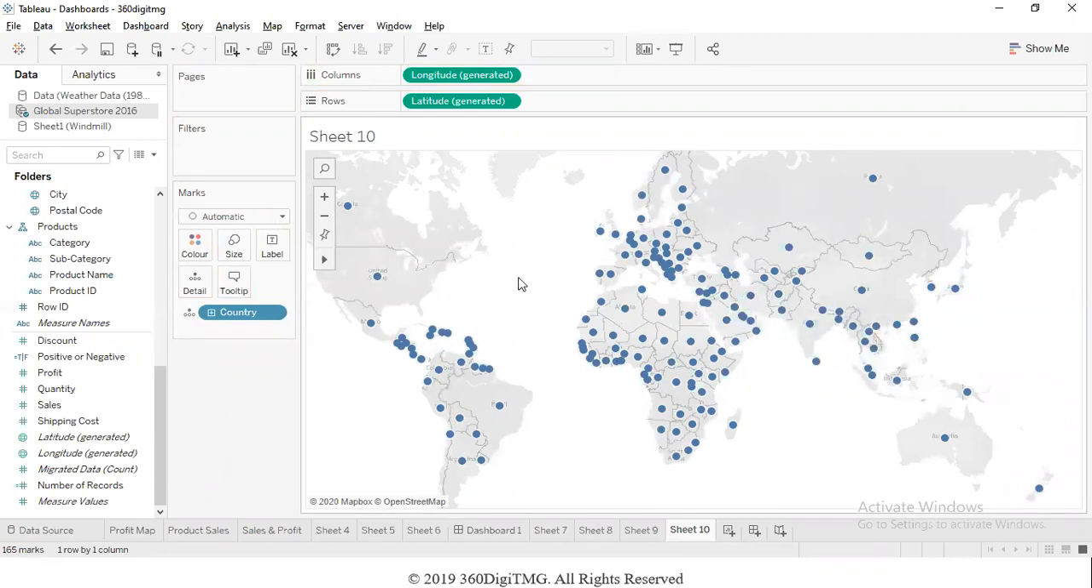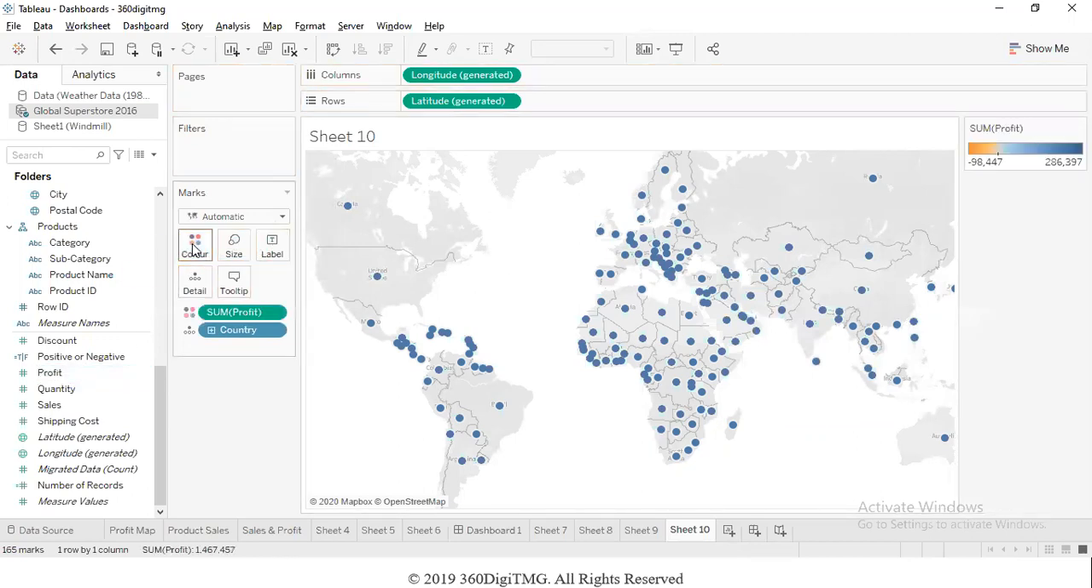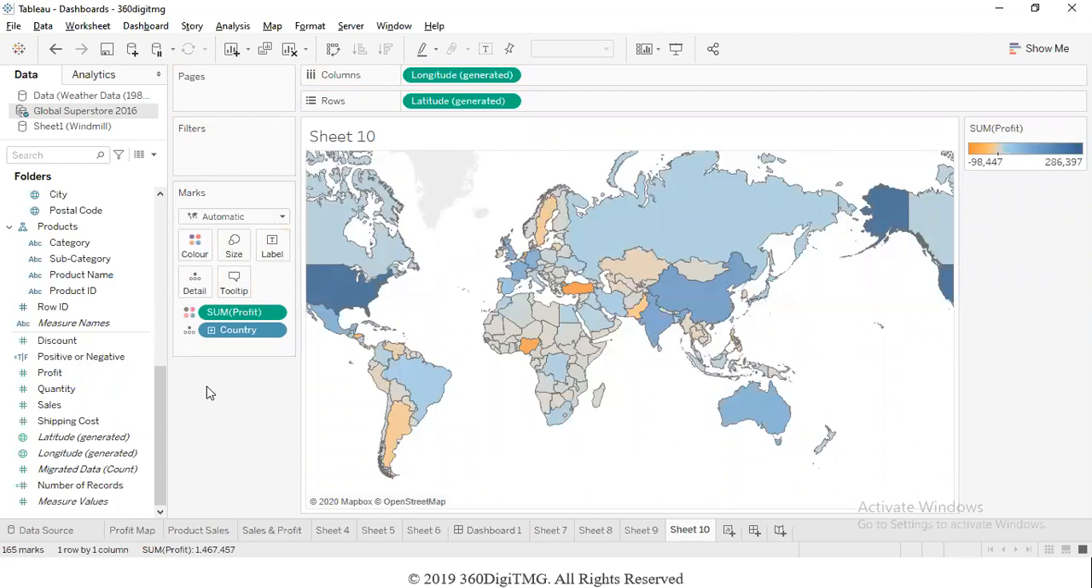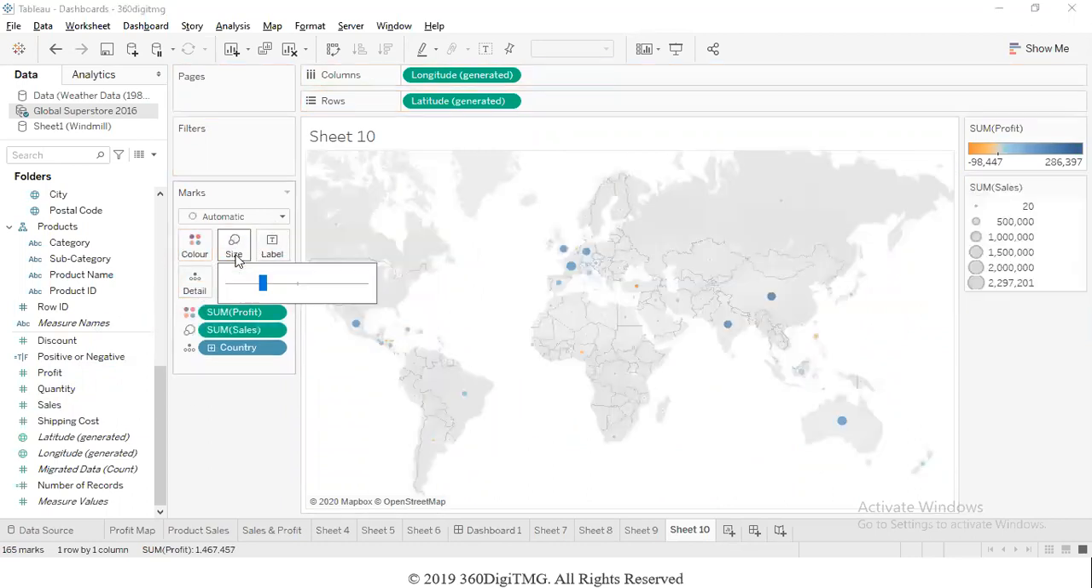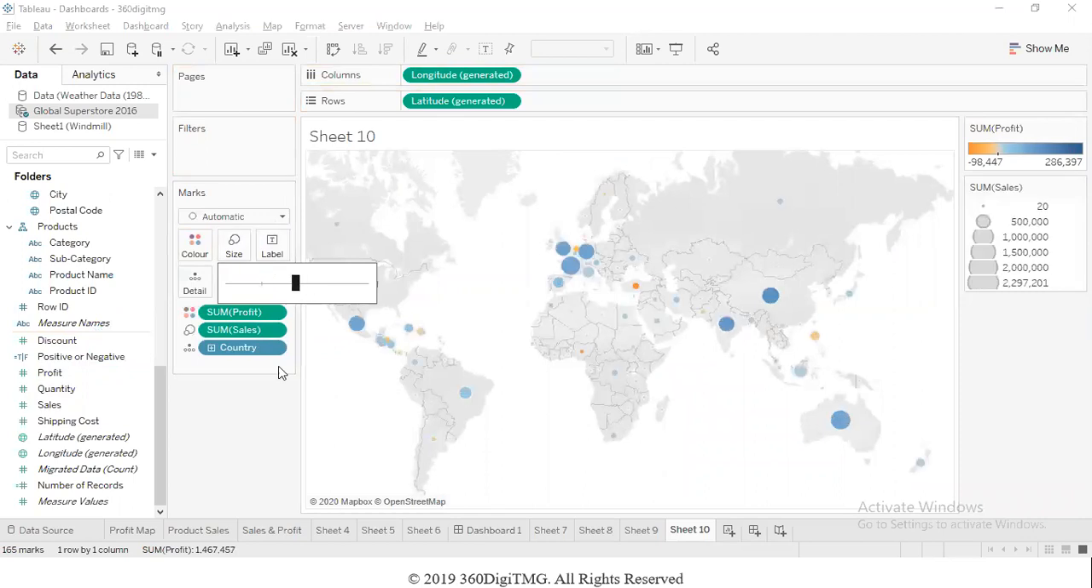Now further, how do we convey information? Quantitative information, we can make use of color. We can make use of size, these kind of things. Suppose I take sales to size. So the color and the size are conveying some information: color of the mark, size of the mark.